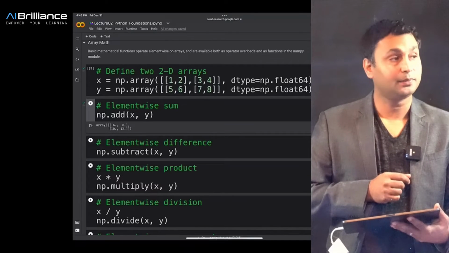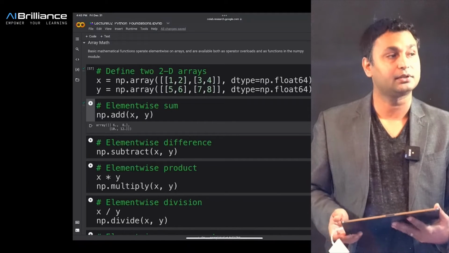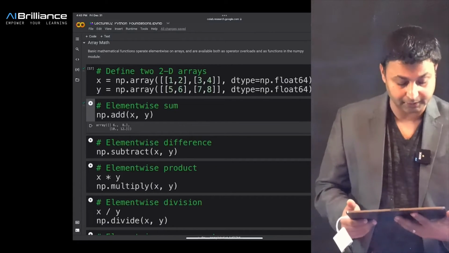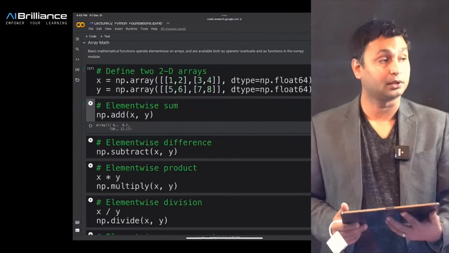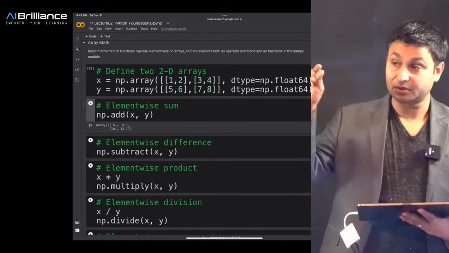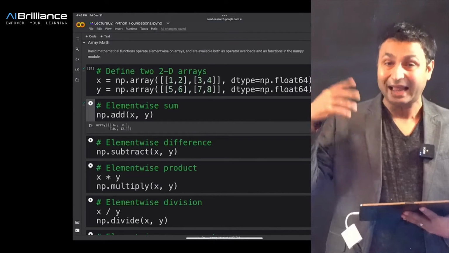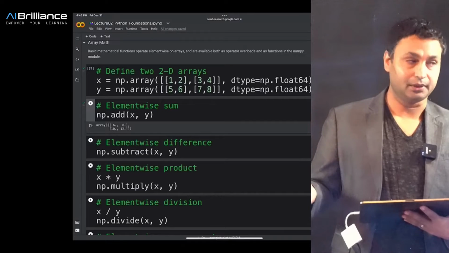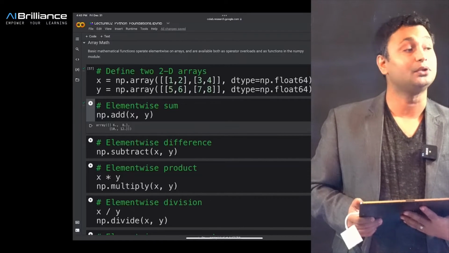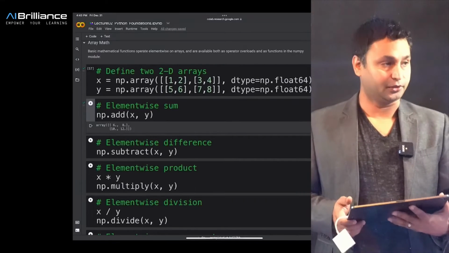If I take the second element of matrix X, which is 2, and the second element of matrix Y, which is 6, and add that up, this is 2 plus 6, and that's why you see the second element in the array, which is the output of the command np.add, is essentially 8. So it is picking each individual element in both matrices and just summing them up, resulting in a resultant matrix, which is captured by np.add(x, y). Essentially, that's another matrix.